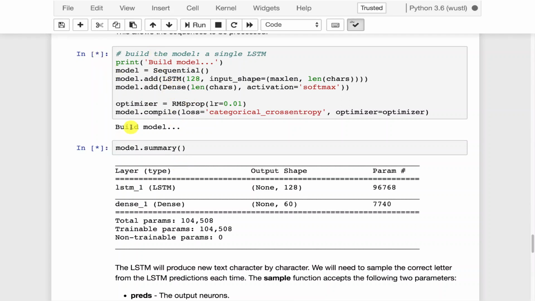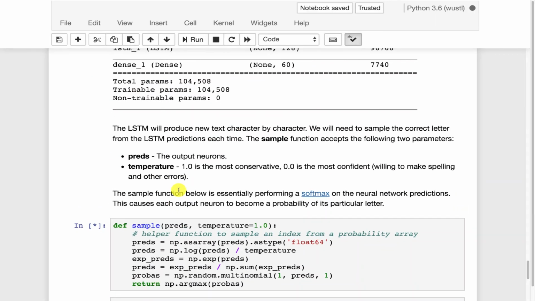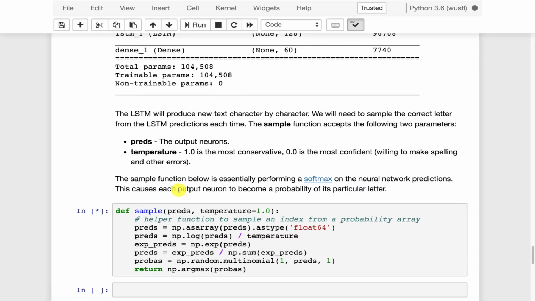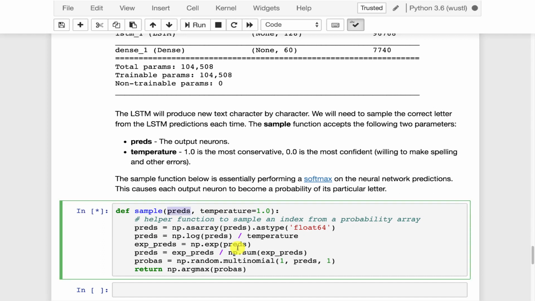Despite those stars, it has actually already made it through these. This is the sample function. This is what actually generates the text. So you pass it preds. Preds are the output neurons. So those are going to be the 60 values in the case of Treasure Island. This is going to be 60 probabilities. So whichever of those 60 output neurons has the highest value, that is the character that has the highest likelihood.